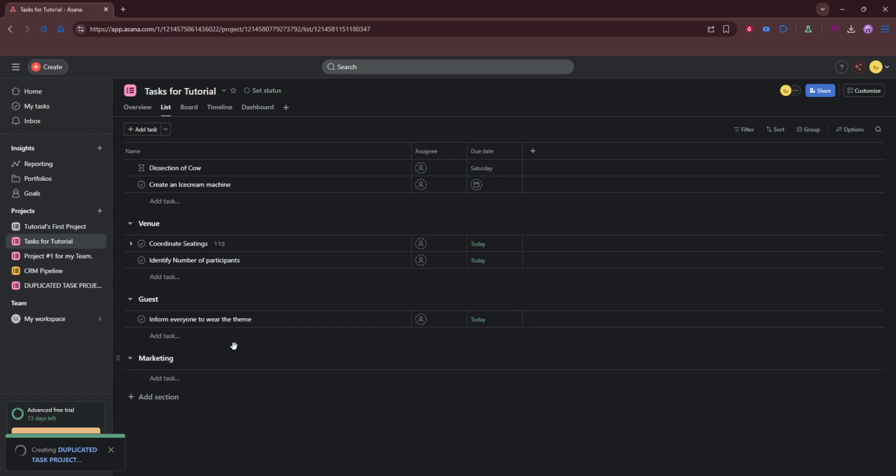That's it. By opening the original project, using the three-dot menu to duplicate it, choosing precisely what to copy, renaming it clearly, and reviewing the result, you'll spin up a ready-to-use project in minutes while keeping your team aligned.